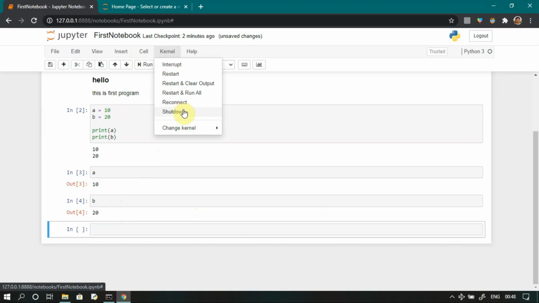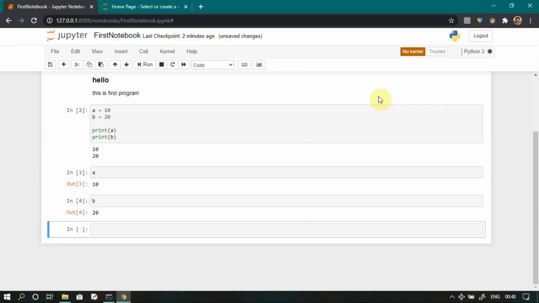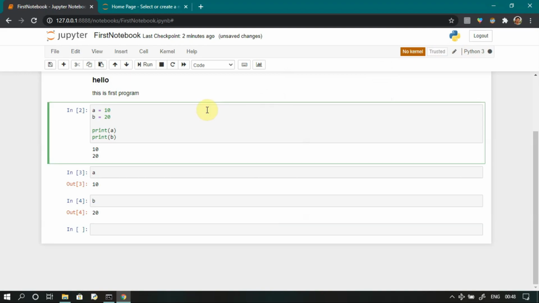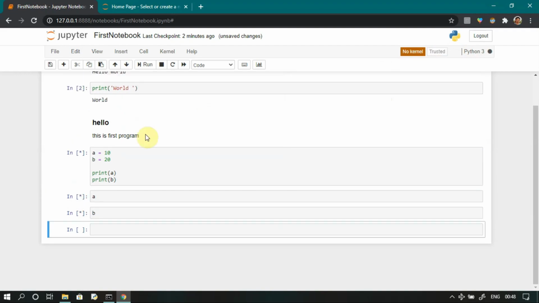If we shut our kernel down, we'll not be able to execute any code in this notebook. Notice it says, no kernel. And when we execute any code, it won't produce any output. Notice the asterisk on the left side of our cell; it indicates that our code is executing or queued for execution. But as our kernel is not on, our code will not get executed.